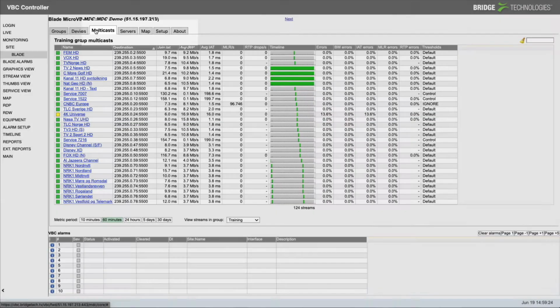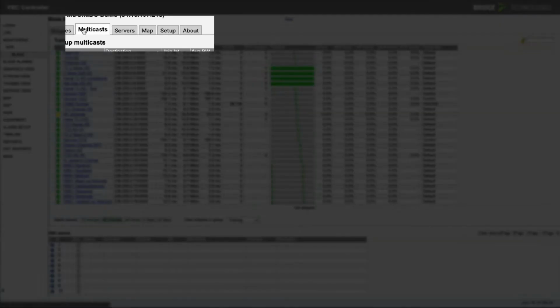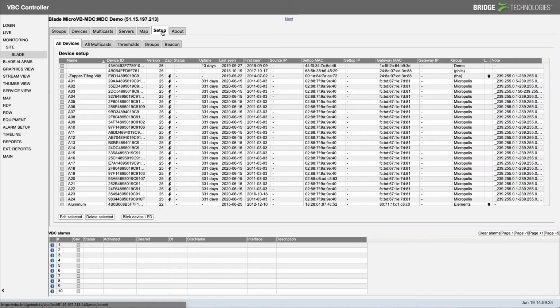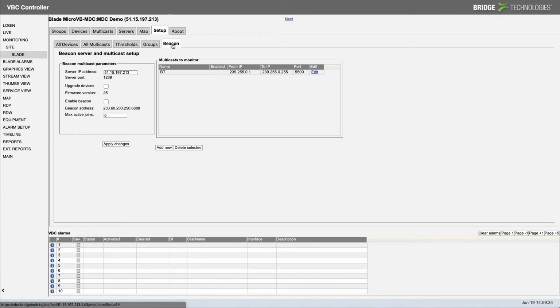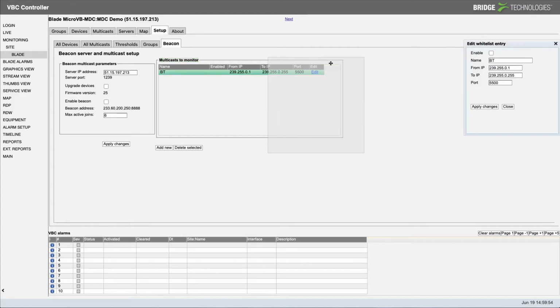Okay, I want to go to the setup because I want to show you about the programming of a group of multicasts. So we have this beacon tab. Now the beacon tab has a whitelist, and in fact it's called here multicasts to monitor, but this is a whitelist, and we can add a whitelist and we can give it a name. I'm not going to add one for now, I just want to show you how it works.